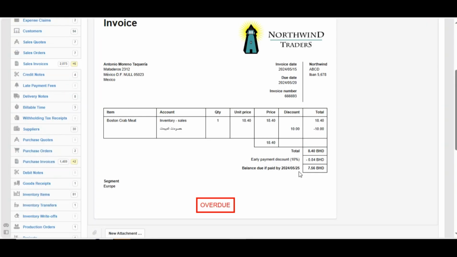Now we've got the transaction here, the sales invoice saying that he's got to pay this amount, which is 8.4. And if he's going to pay within 10 days from the invoice, he's going to get a 10% discount, which is 0.84. And we've got the amount, which is 7.56, if he pays within 10 days from the invoice, which is by 25th of May 2024.